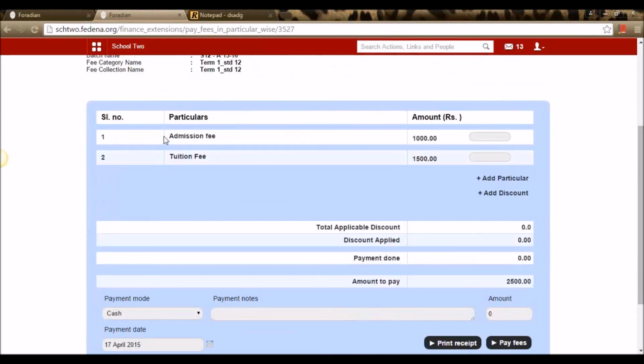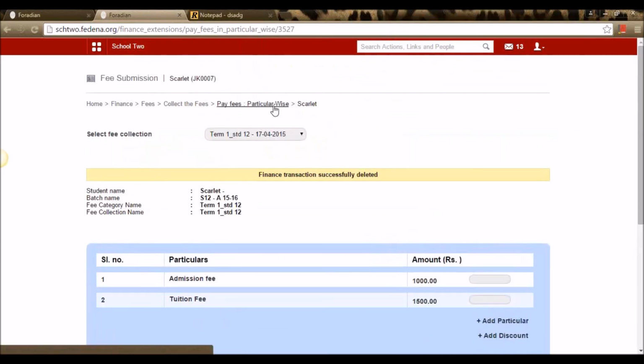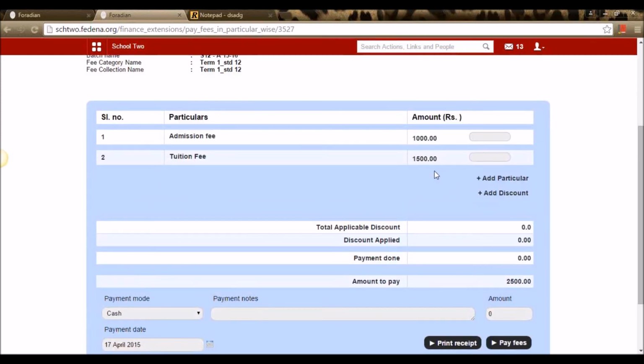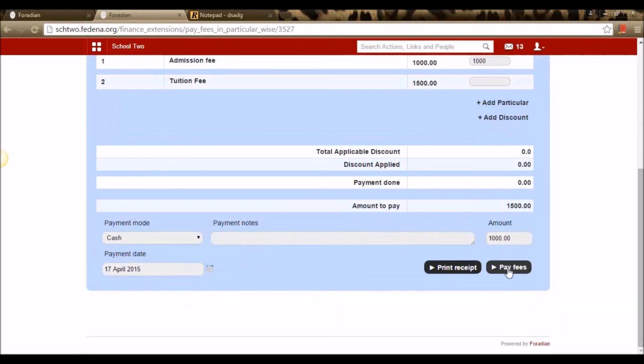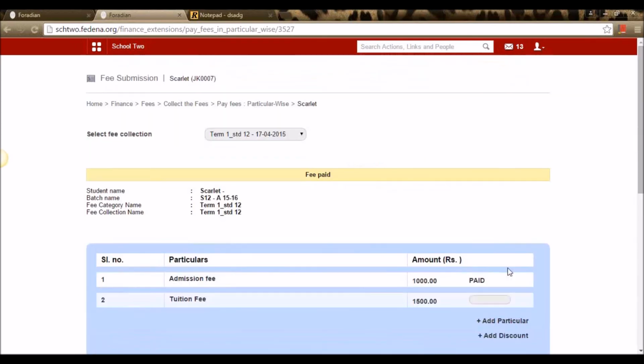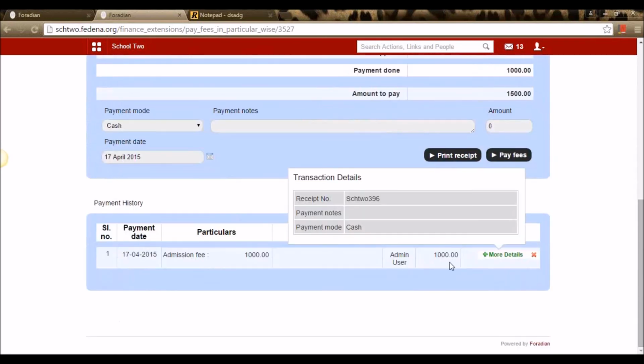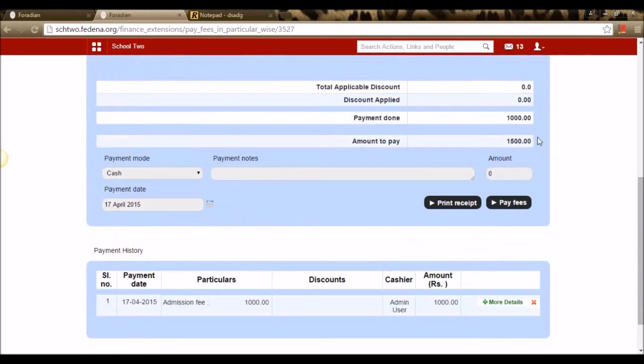Here it shows that particular admission fee has 1,000 rupees. Since I've taken the option as particular wise fee payment, I can pay for any one particular and I can pay the other particular after some time. Right now I want to pay only one particular, so I'm paying for 1,000 rupees right now. And I give pay fee. So the fee is paid. I've paid 1,000 rupees and the left out balance is 1,500.